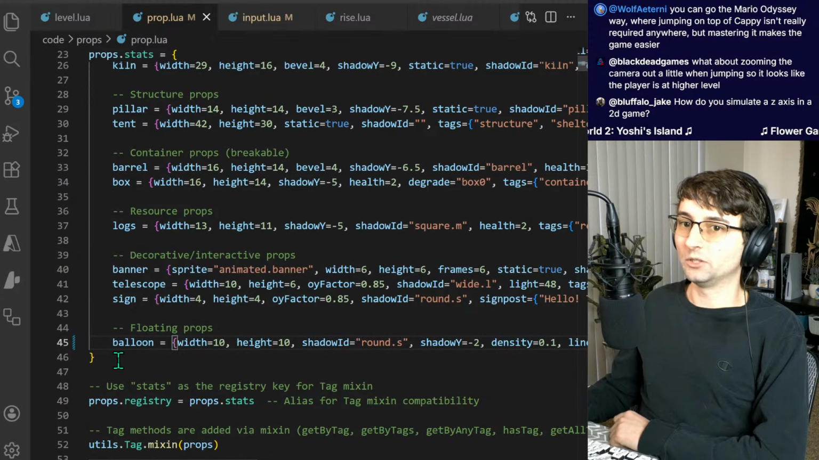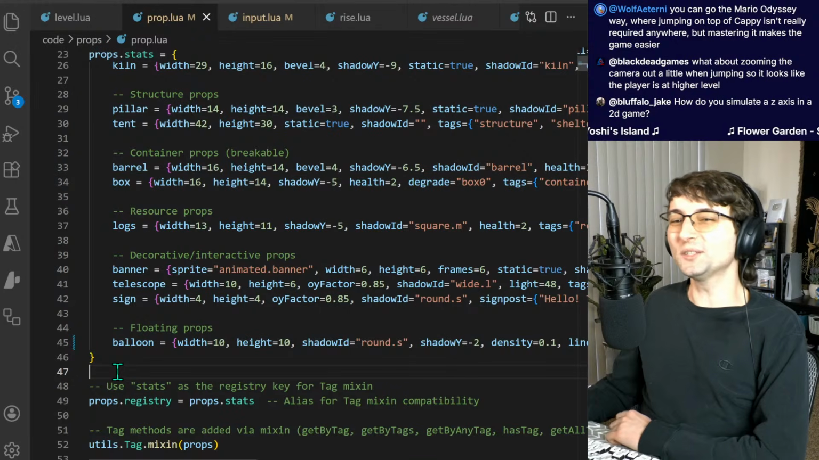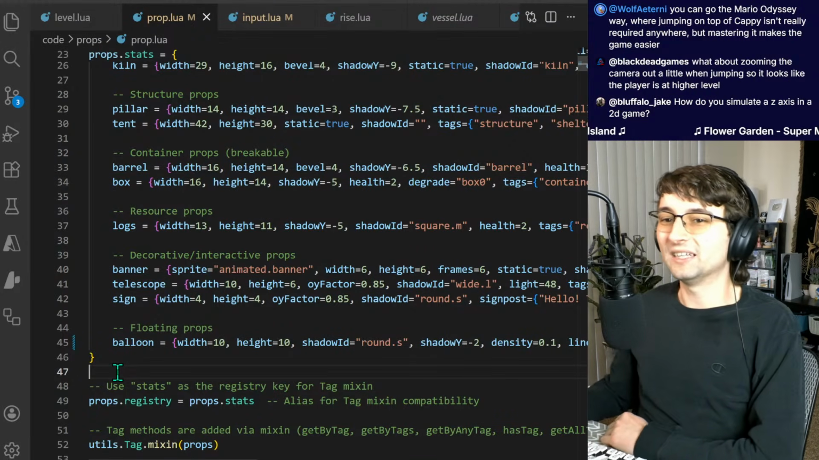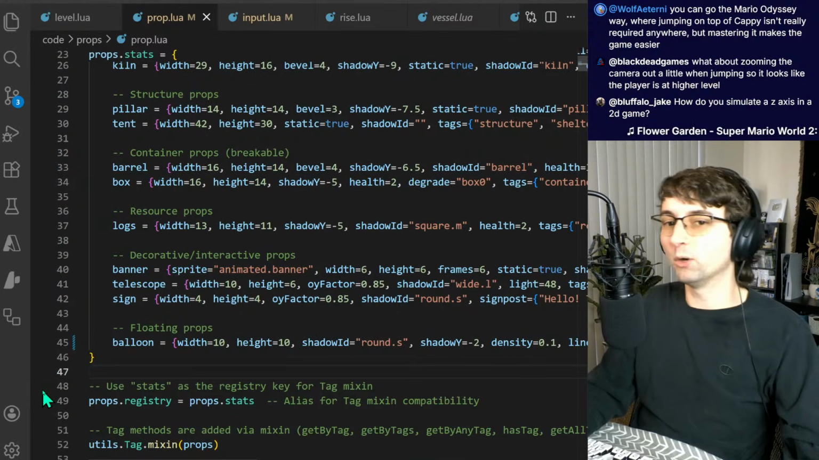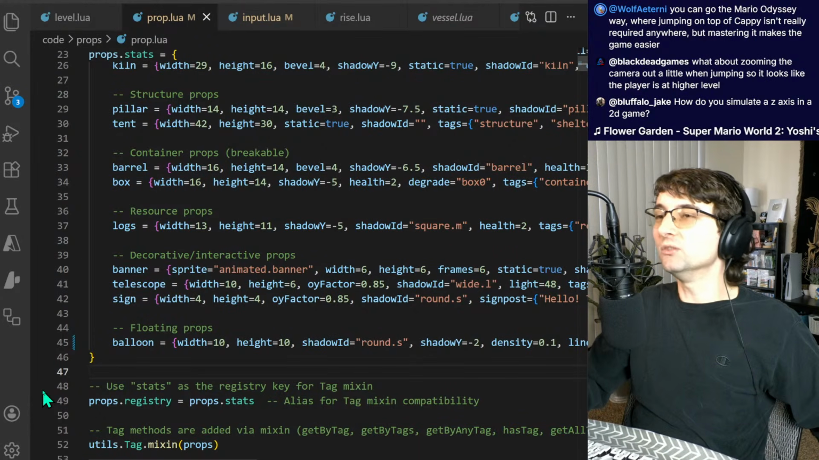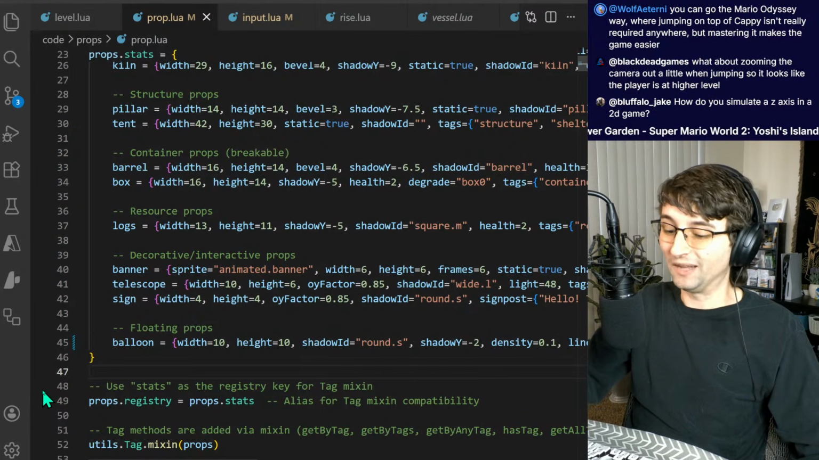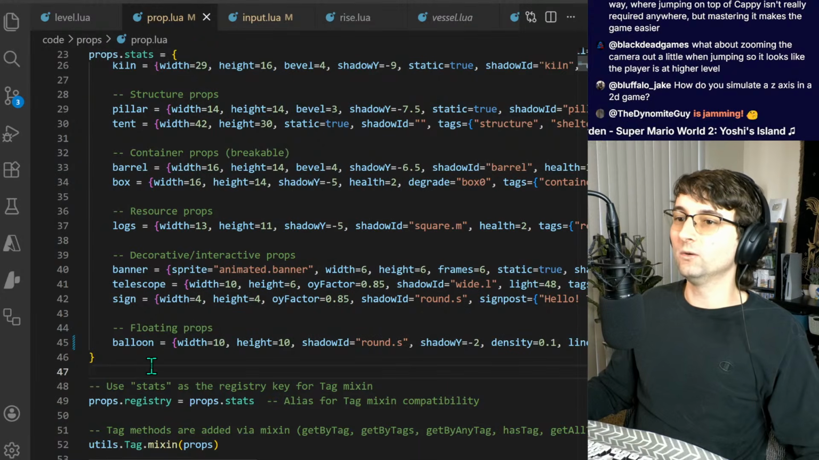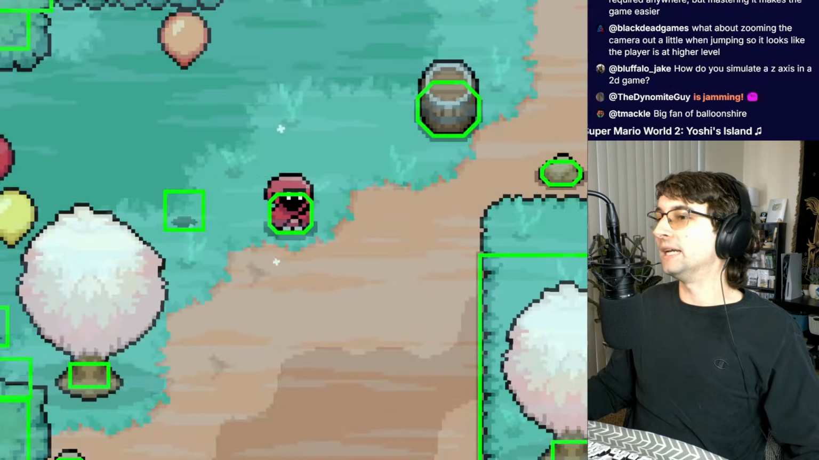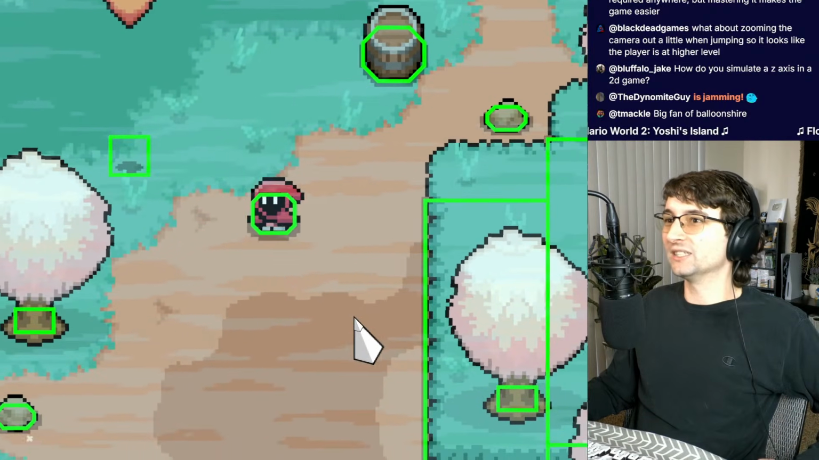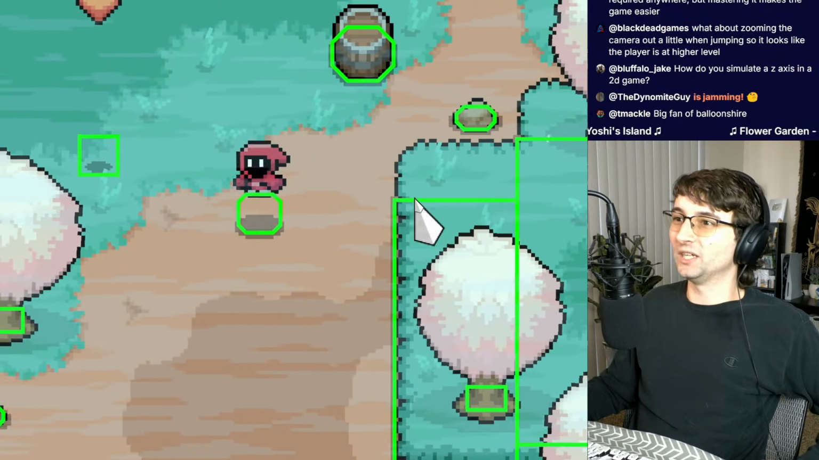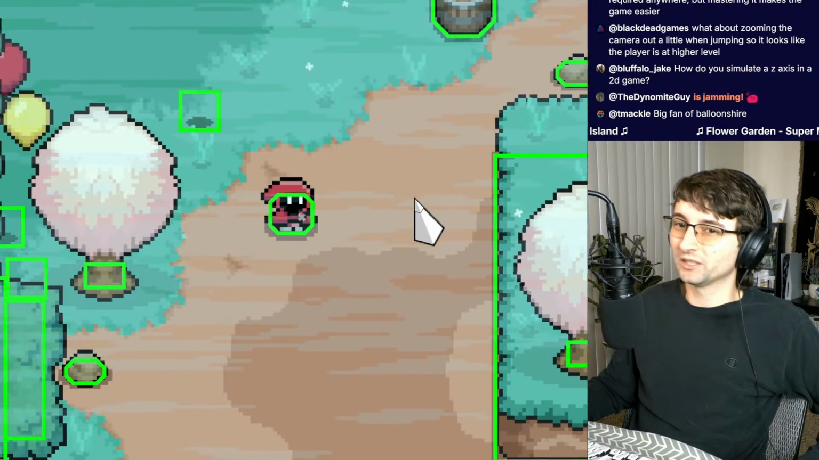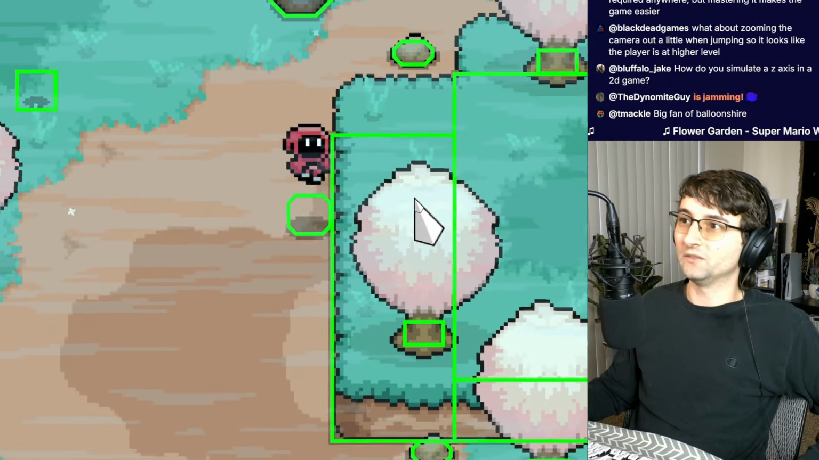Zooming the camera out a little when jumping so it looks like the player is at a high level. Oh, that's a cool idea. How do you simulate a Z-axis in a 2D game? Oh, it's so complicated. In fact, that's what I'm making my next video about. So Buffalo Jake, stay tuned this week. It was supposed to come last week, but I'm working on a video right now. That's the whole purpose of why I made this little area here, is to make this video. It's going to be all about the Z-axis and all of the things that I did to make this work, because it is very, very complicated.